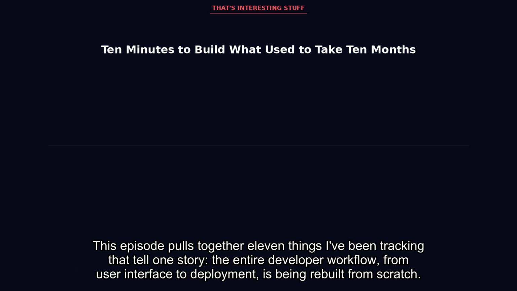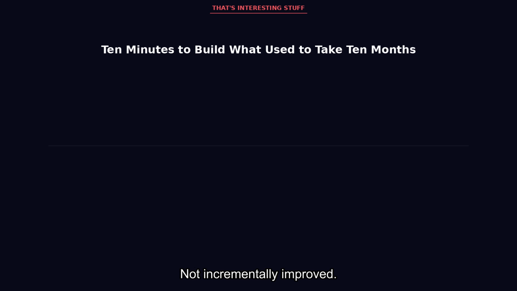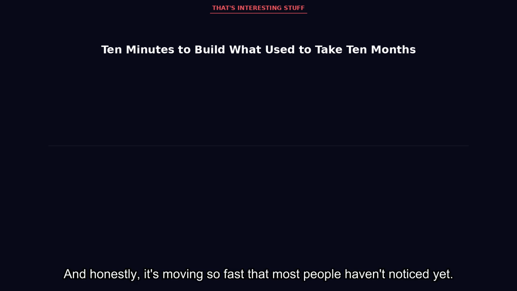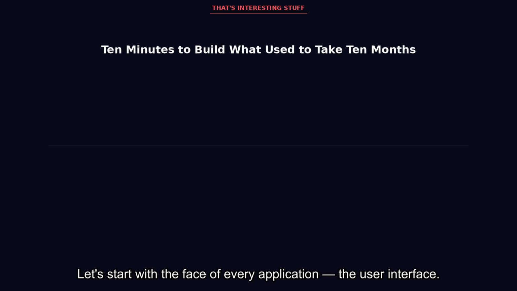This episode pulls together 11 things I've been tracking that tell one story. The entire developer workflow, from user interface to deployment, is being rebuilt from scratch. Not incrementally improved. Rebuilt. And honestly, it's moving so fast that most people haven't noticed yet. Let's start with the face of every application, the user interface.